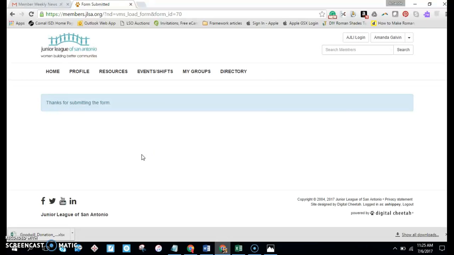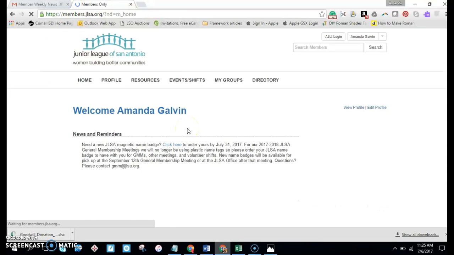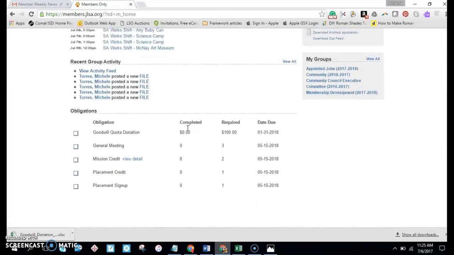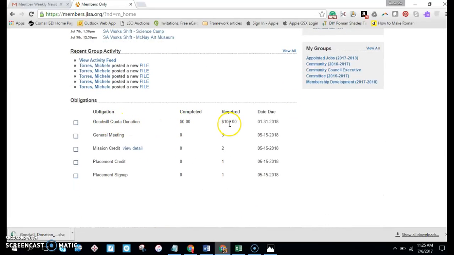Actually, you won't hear from the Goodwill committee. You should see it on your home page. Underneath Goodwill Quota Donation, it'll show that it's completed. It'll show the amount that you have submitted, and you'll have a check mark in the box right here.